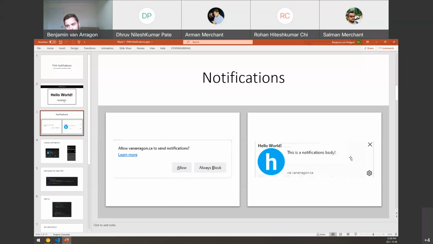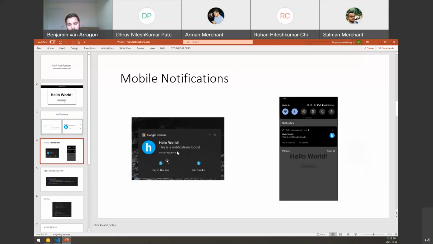I believe this is on Firefox. And then on Google Chrome, it looks more like this. And you'll recognize some of these icons. These are the icons that we downloaded or made in last week's folder. Now, every notification will have a title, which is Hello World in this example. And every notification will have a body, which is this is a notification's body in this example.